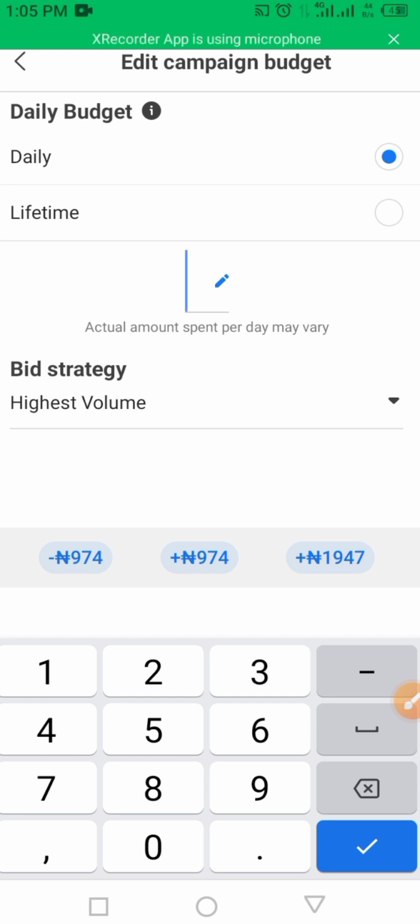Now let me tell you something about ad budget. Ad budget is very good. It's good for you to budget your ad in a way that it will be considerable. How do I mean? Don't just go and budget 1,000 naira for your daily budget. Don't just budget 900 naira. Don't just budget 1,500. I will encourage you to budget at least from 3,000 up. I myself normally budget my daily advertisement from 5,000 up on a daily basis.